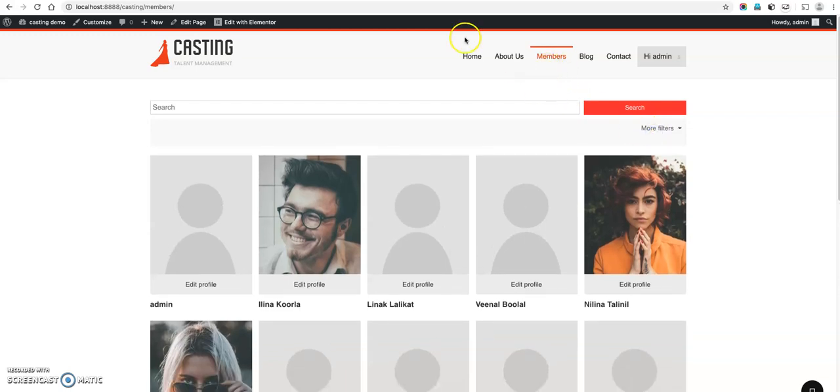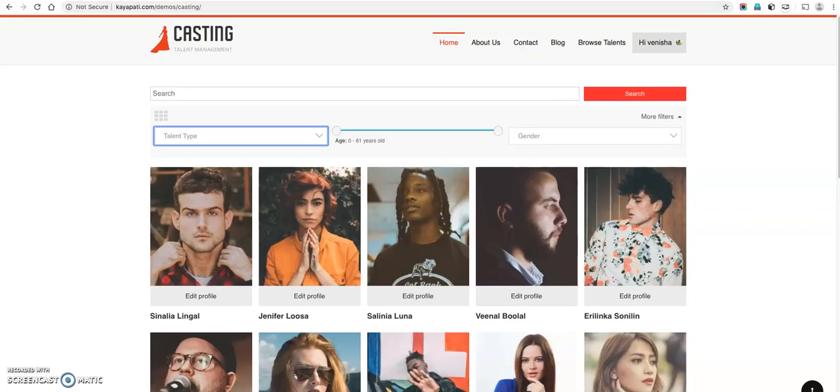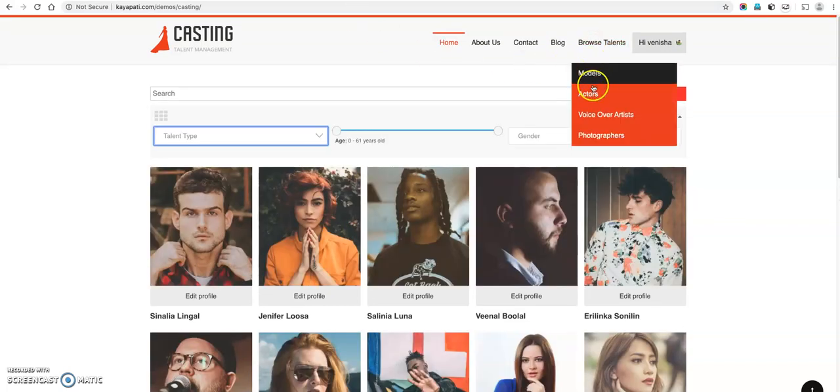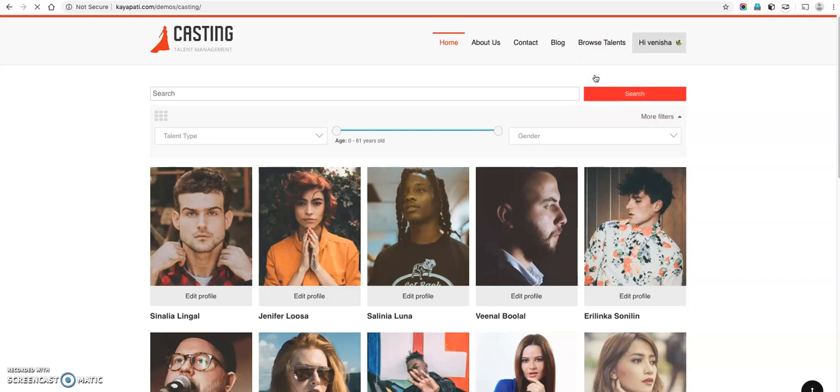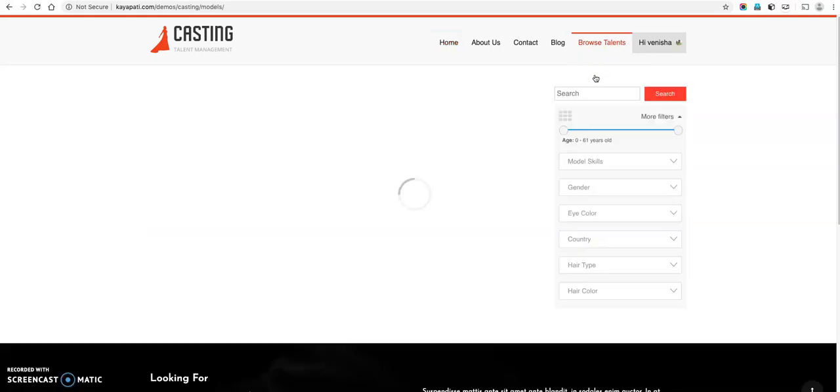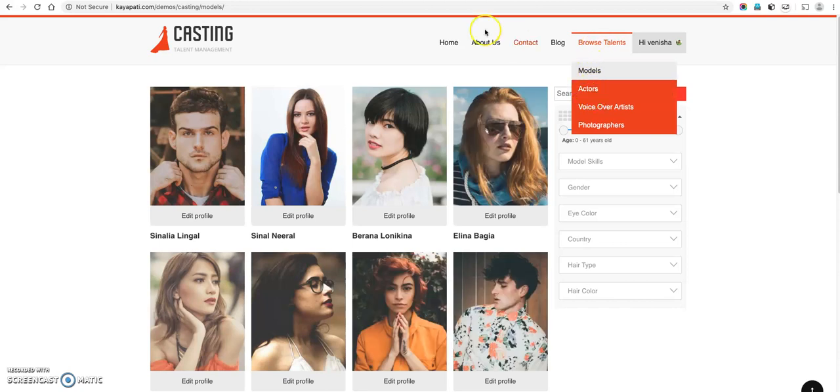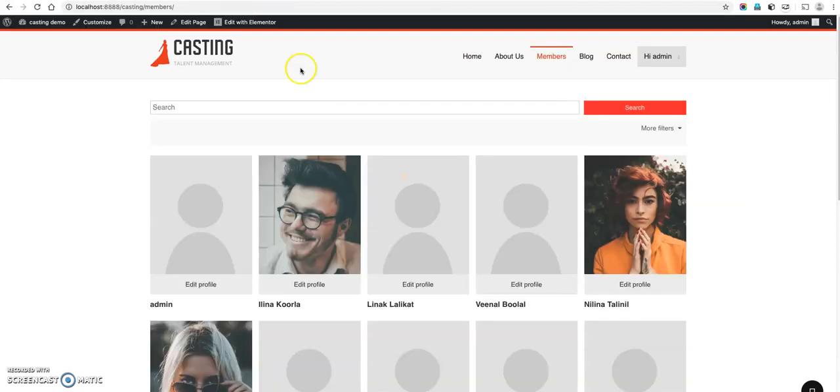Okay, instead of members in our live demo we have browse talents, models and actors independent. When you click models, the model related directory, this is the independent directory, individual directory. Okay, you can call it individual directory. So now I will show you how to create individual directories.